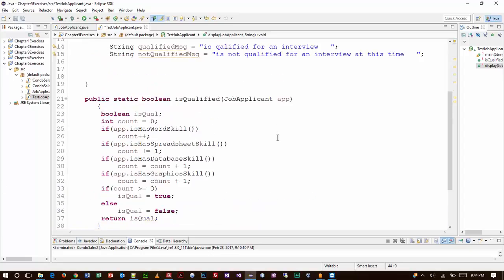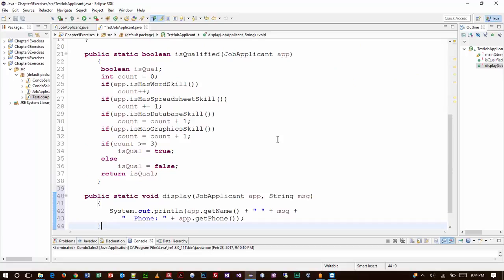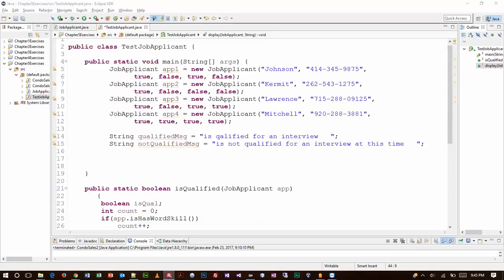But we still need some logic here. Do you guys need me to leave that on the screen for a second? Okay, so now we're going to do a series of very simple if-else statements, one for each job applicant. So once we have the first one, all the other ones will just follow suit. So I'm going to say if, and what am I checking to see? If the person is qualified.